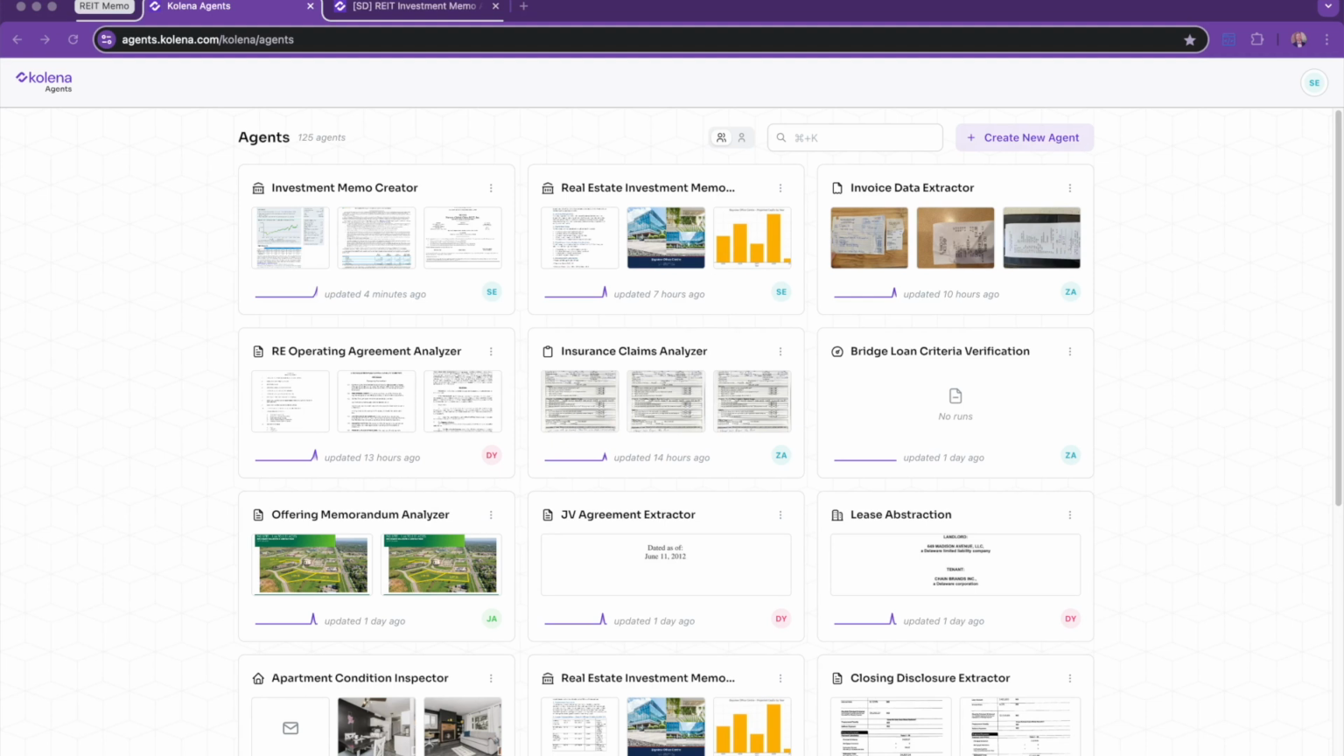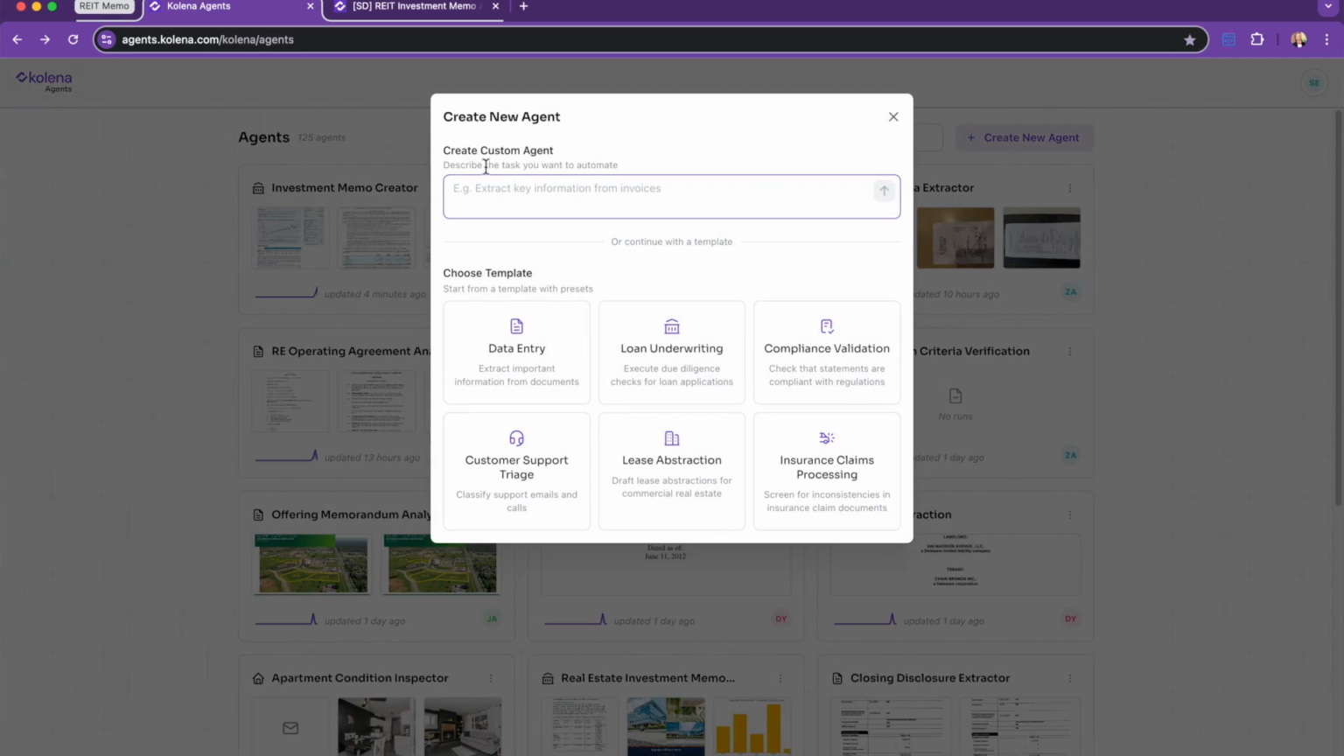What we're looking at here is the homepage for the Kolena agent platform. I'm just going to click Create New Agent, and the first thing we have to do is give it instructions in natural language. What I want this agent to do is create and manage structured investment memorandum for potential investment opportunities and deals, just like the kind that would be reviewed by an investment committee.